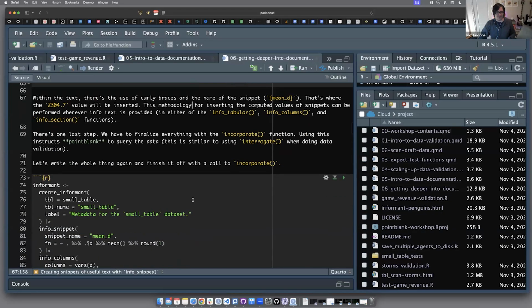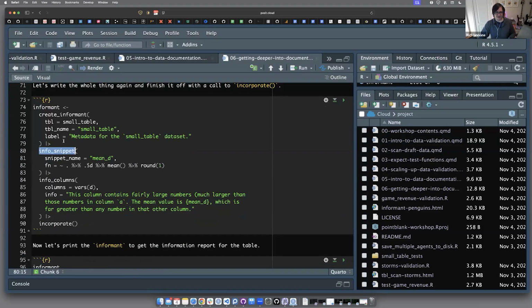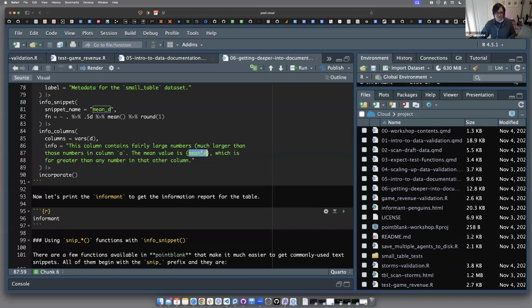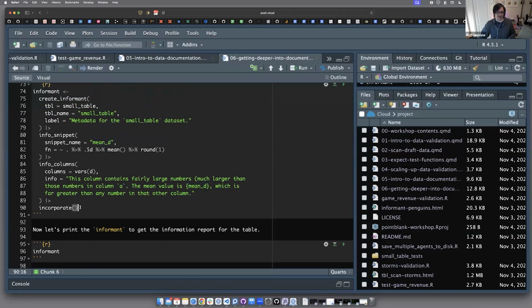Okay, let's keep going. I'm going to do more of it. I'm going to write the whole thing again so we can see it all together. Create informant, create the snippet. So we're getting some aggregate value from some of our data right here. We're calling it mean_d. We're inserting it in a piece of text. And then because we have to access the data, we have to give permission to do that. We have to use incorporate. So it's just like interrogate. If we're doing any of this stuff where we actually have to access the data, we have to use a function. In this case, that function is called incorporate.